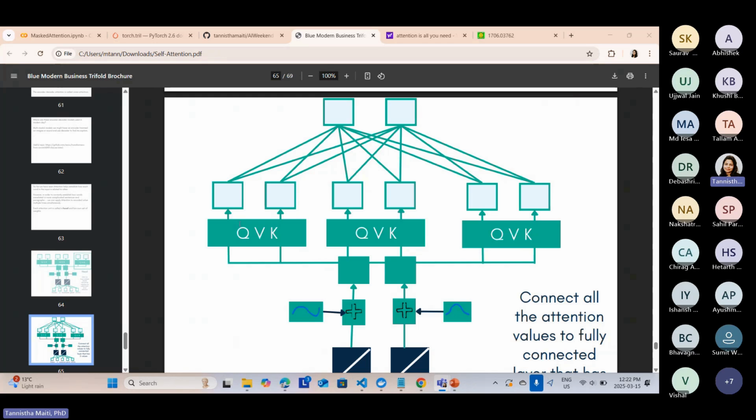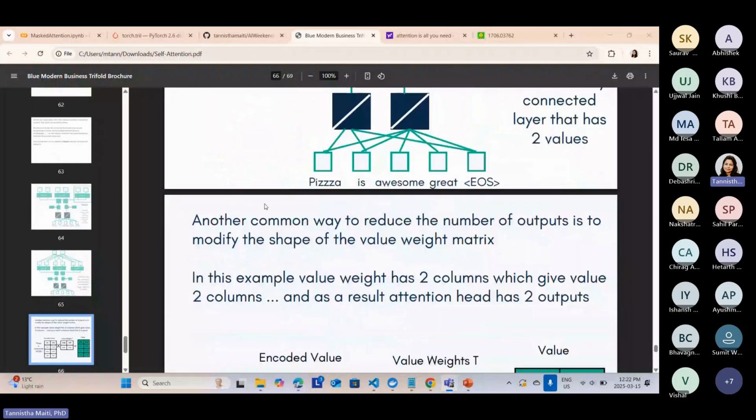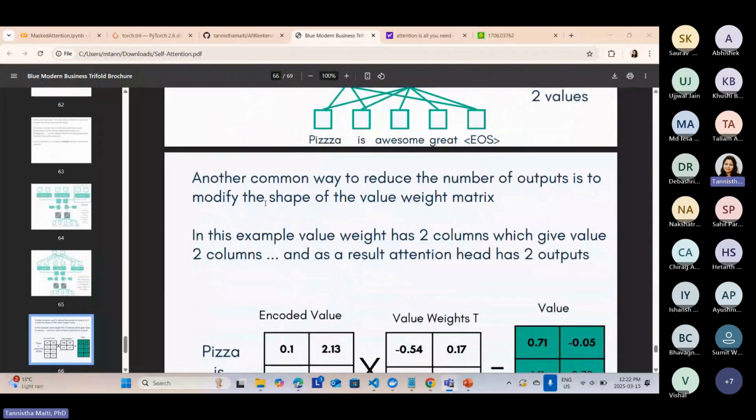So all of these nodes are connected to the output value, the contextual value that it is giving out, right? So it's a fully connected layer. At the end, you need to attach a fully connected layer that will give out your context. Okay, so this is how multi-head attention works. But there are a few different ways.